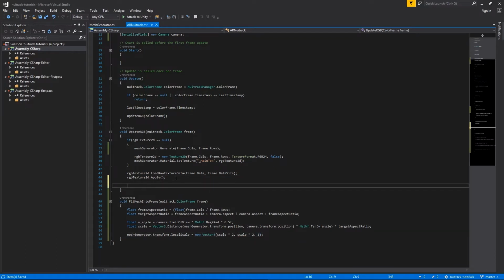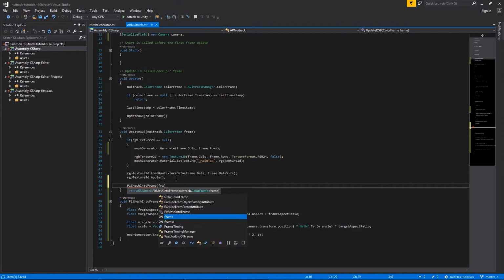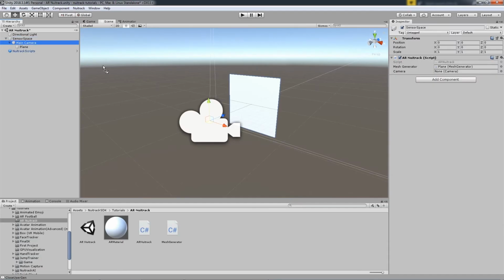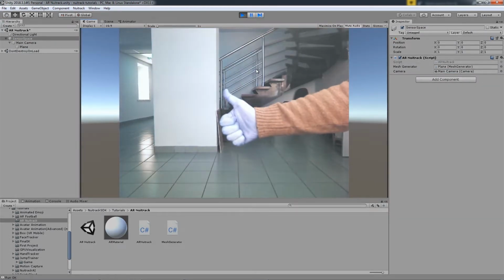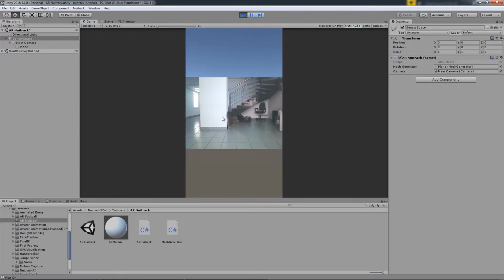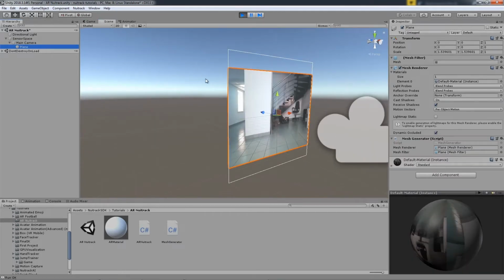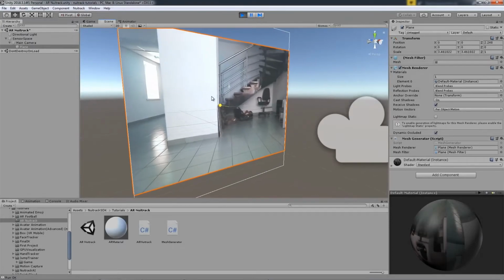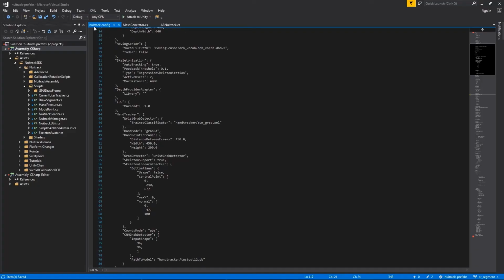Add a call of fitMesh into frame method in the update RGB method. Add a link to a camera to the AR Nuitrack component. Run the scene and check that the mesh completely fills the frame while maintaining the aspect ratio. Also check this for various screen aspect ratios. Make sure that the mesh correctly maintains its dimensions when approaching or moving away from the camera.